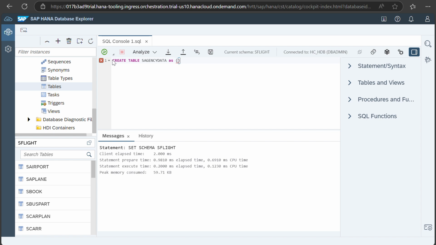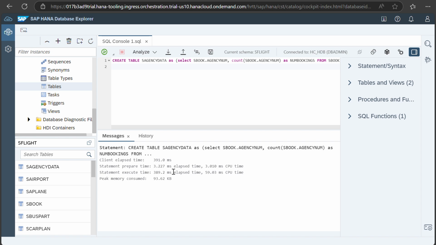To write this, it's better if you learn some basic SQL statements, then it will be easy for you. Agency number, then count, then execute. So here I created a table and I read the data based on my SBOOK in the order way.